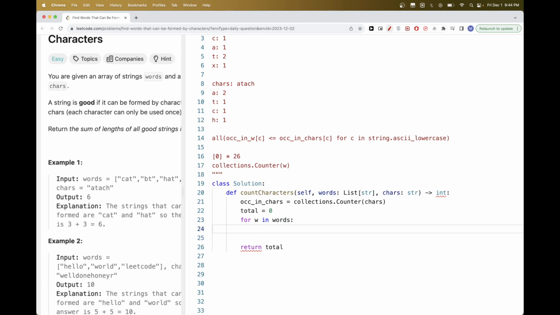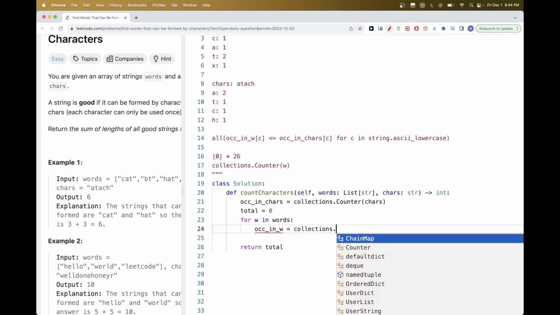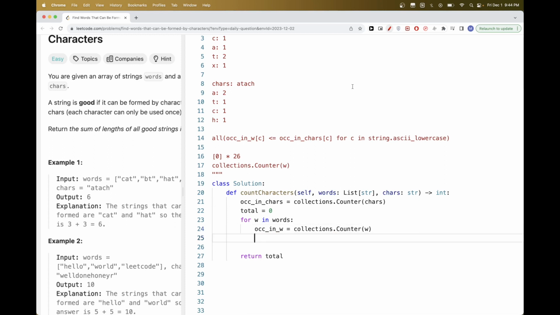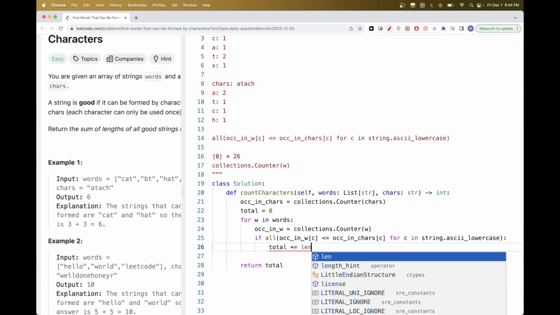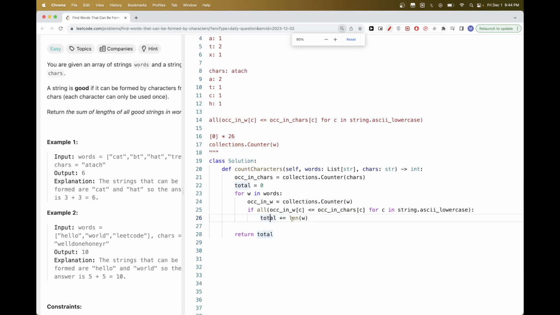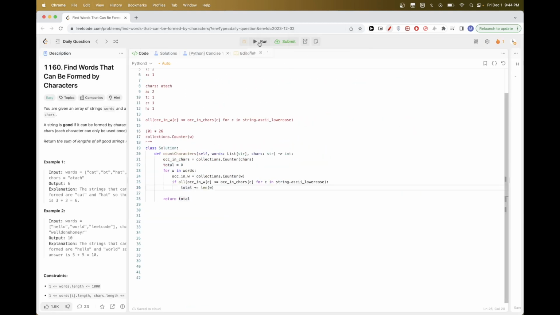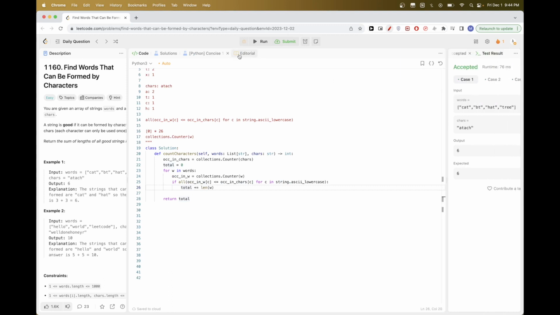And then here we just do the occurrences in w, which is going to be the same thing using Counter from collections. And then for w, we want to use this formula: if it holds for all of them, then we can add to total the length of w. Okay, and that's pretty much it. So let's try it. Looks good. Let's submit.